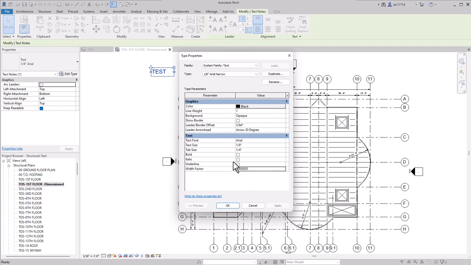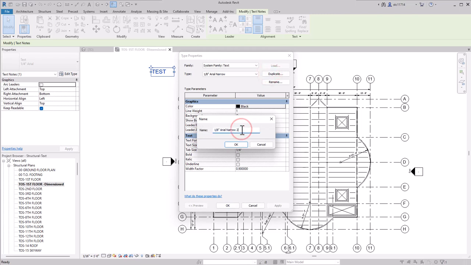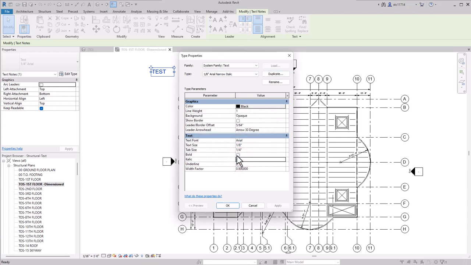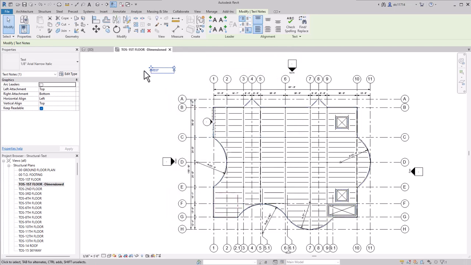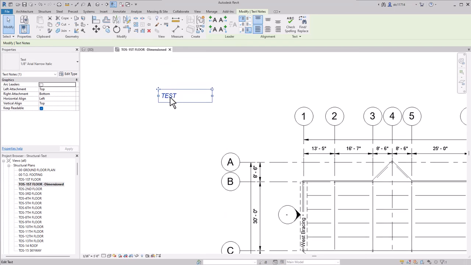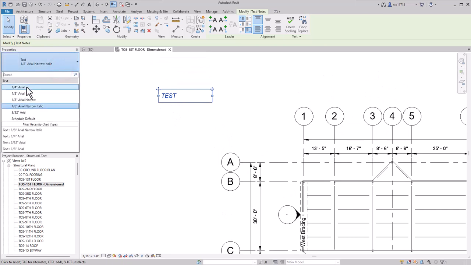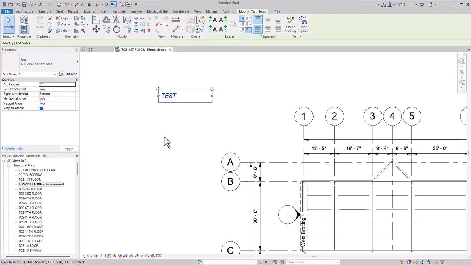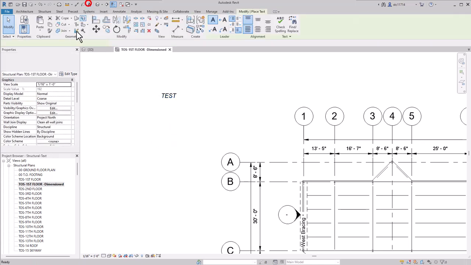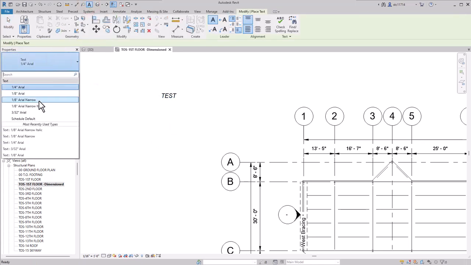Then I want to create another style just like this, but italicized. So I'm going to duplicate the current one here, and then I will just add in italic at the end here. And then I will just check the italic box. And then I will click OK. Now, since my text was already selected, we can see the change applied there, but you can see that I can go back to the 1/4 inch. I can go to my new 1/8 inch Arial Narrow and my new 1/8 inch Arial Narrow Italic. So when I start the text tool command again, I will just want to make sure that I select the appropriate style before I begin creating the text.